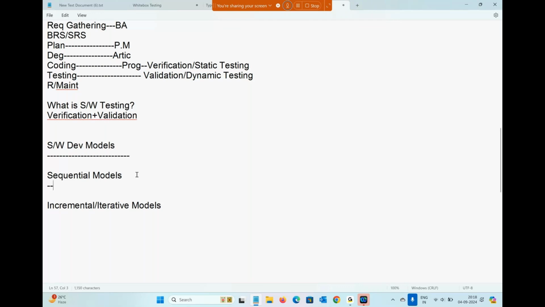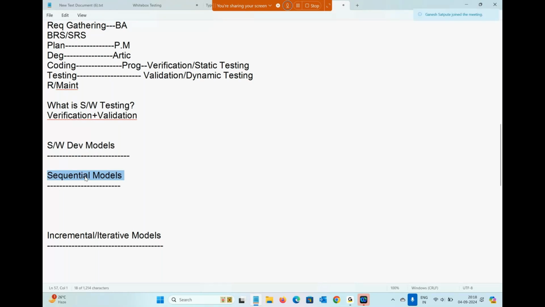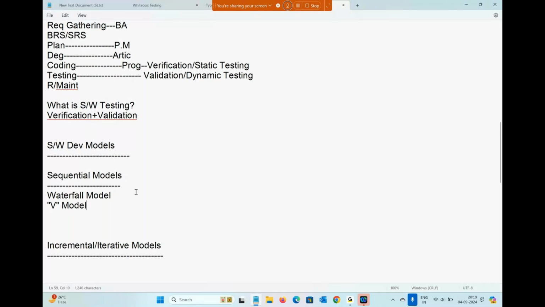What is meant by the sequential model? What is meant by the incremental model? Whenever there is a small size project or small size requirement, to implement it step by step, we can go to the sequential model. Whenever there is a big size project or big size requirement, to implement it part by part, we can go to incremental models. What sequential models are there in the market? Waterfall model and V model are examples of sequential.